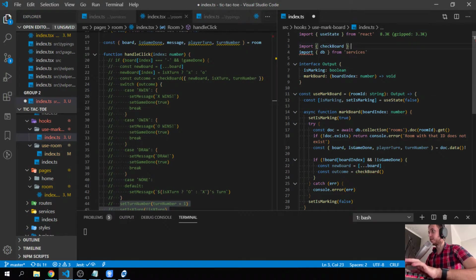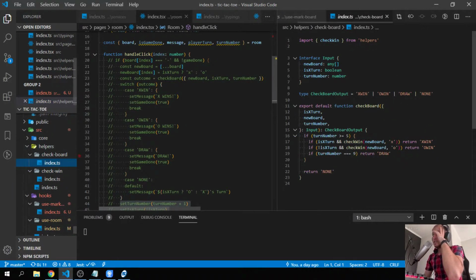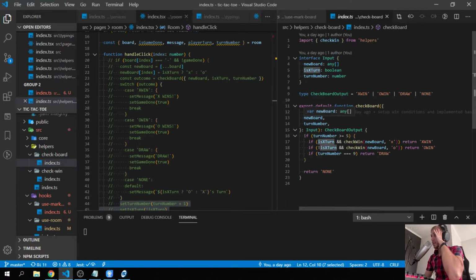I mean, let's go quickly look what it does. Cool. From helpers. So checkboard basically runs this function where it takes in is turn, like whose turn it is, board, and turn number. So instead of saying is turn in here, we're going to probably update it to match our player turn. So we're going to say if player turn equals X, else, you know. Cool. Yeah, like a bunch of things. Good. Sounds good. So we're going to update this function.